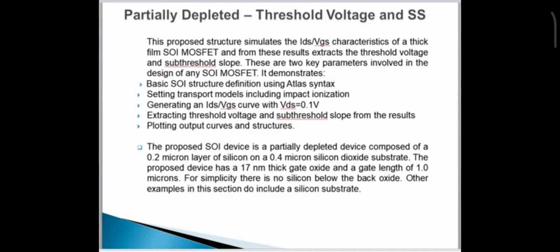It demonstrates basic SOI structure definition using Atlas syntax, setting transport model including impact ionization, generating an ID VGS curve with VDS equal to 0.1 volt, extracting threshold voltage and subthreshold slope from the results, plotting output curves and structure file.